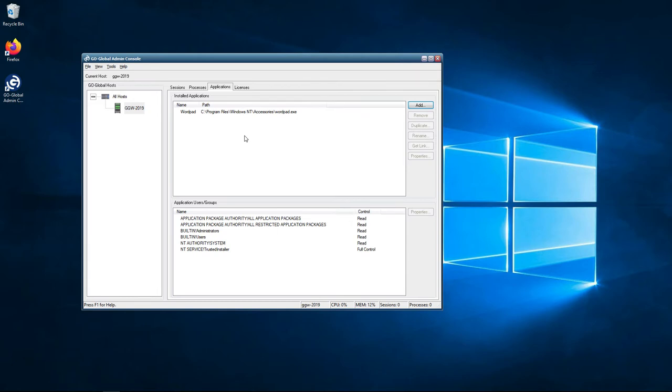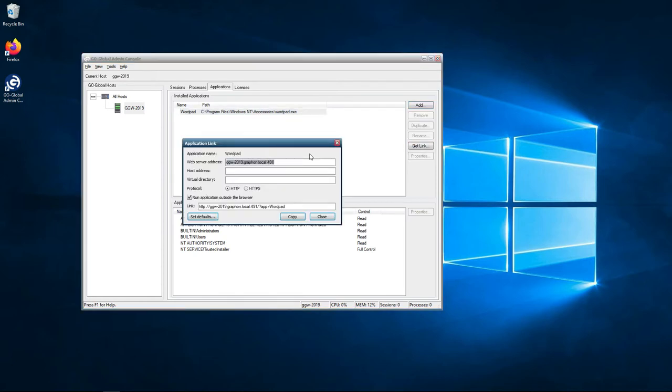As long as they're on the same network, we can share this link by clicking the application here, then clicking Get Link. Now in Go Global 6.2, we have a built-in web server. So there's no need to install IIS or Apache on your server itself. It's built into the product. The web server runs on the same port that Go Global runs on. By default, Go Global runs on port 491, which is used for the RxP protocol. This is also now used for the web server part of Go Global.